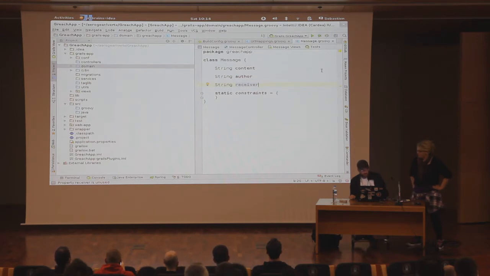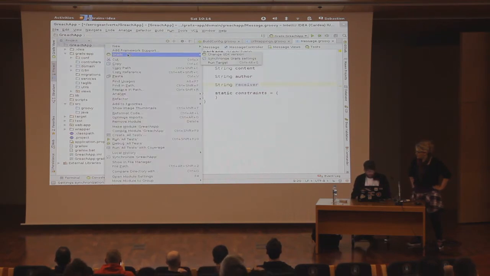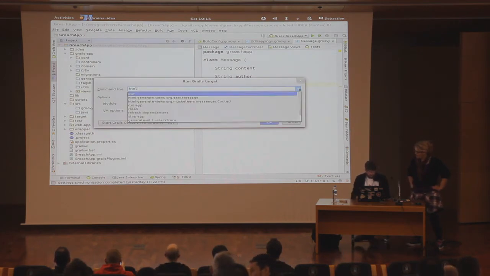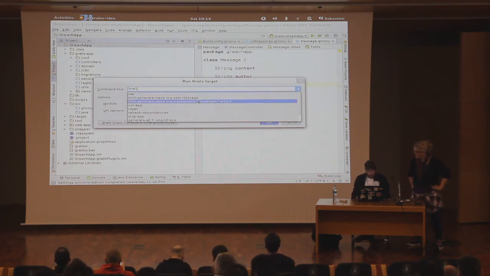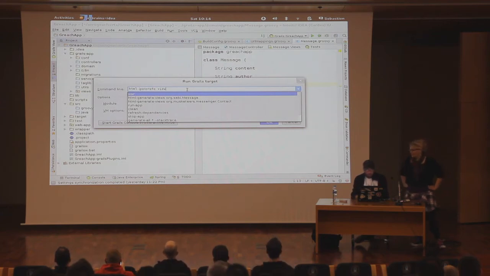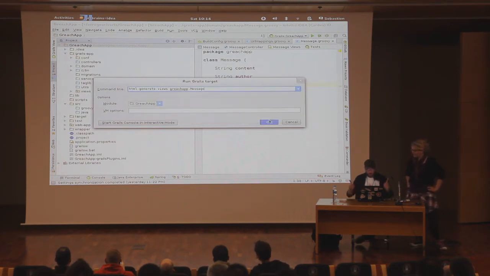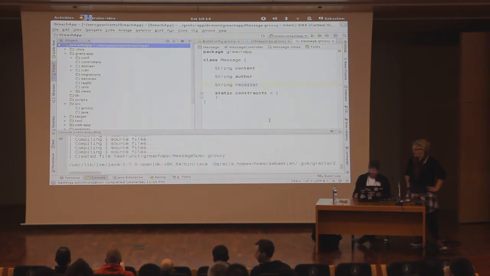So what I can do here is generate the HTML5 view. Generate view. You can also use the shortcut. I'm a bit lazy. View. And I didn't give any package, but that's no problem. Grails app, message, and here we go. Scaffold all the things. That's always so nice.